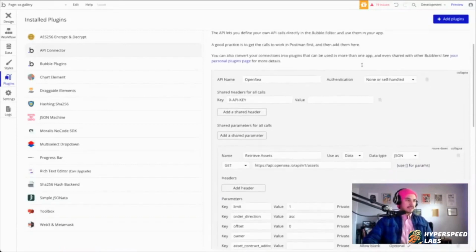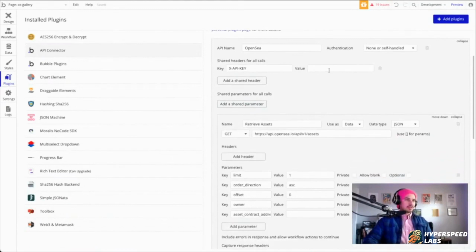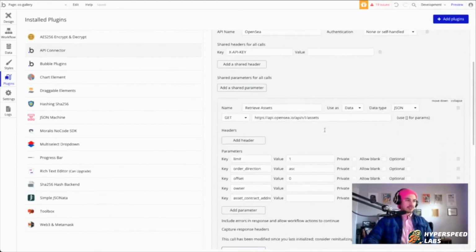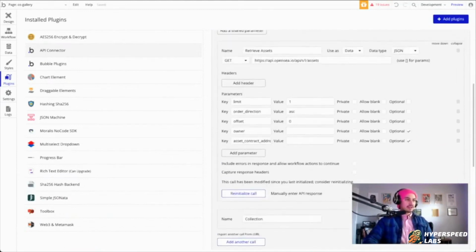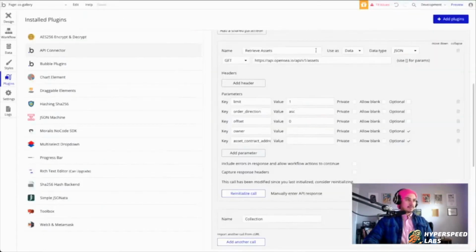So in your API connector here, you're going to want to put your API key as a shared header. This is our call URL that we put right there. Here are our parameters, right? And you can put whatever parameters here you want, however you want to call up your NFTs, okay? I'm doing ascending order, offset 0.